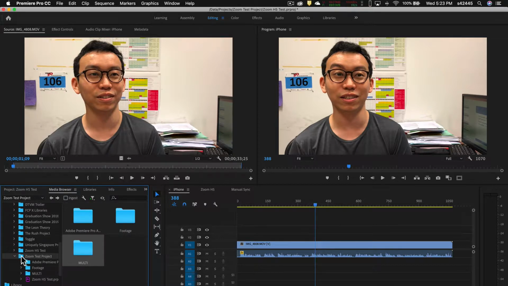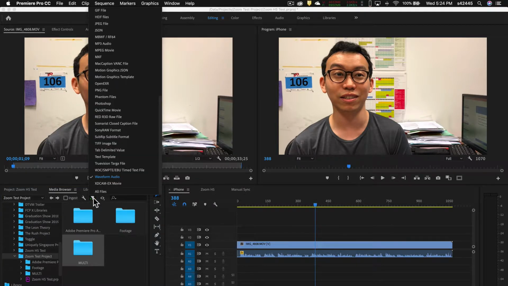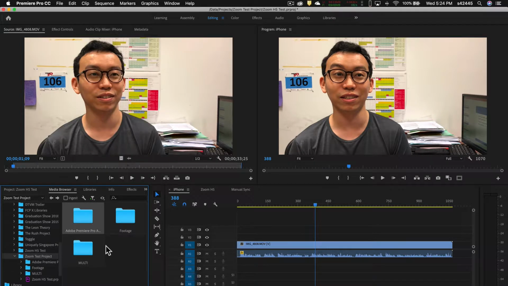And I'm going to navigate to my Zoom test project folder. So this is my project folder. And then you can see this is the multi folder that we have just copied from the Zoom H5 audio recorder. The next thing we're going to do is turn on the filter. You can see there's this button with a funnel-looking icon. Just click on this, and in the drop down make sure you select waveform audio.